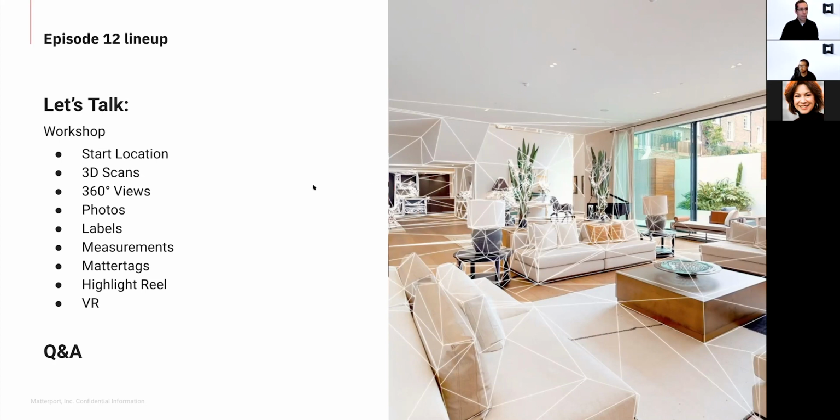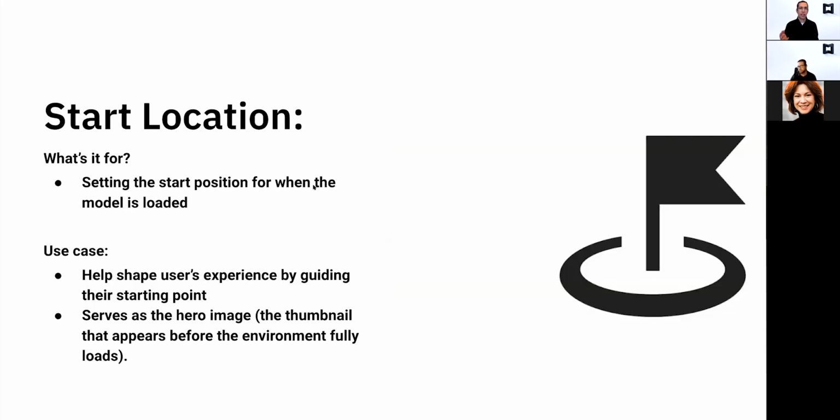Okay, moving on. The first tool is the start location. Start location, just as it says, basically is setting the start location for your visitors. One thing that a lot of people may not understand fully when they're out there scanning is that when you're scanning the property, the structure, the building that you want to make into a 3D model, you're not creating a guided tour. What you're doing is fleshing out a 3D model, and there's a difference. This being one of them.